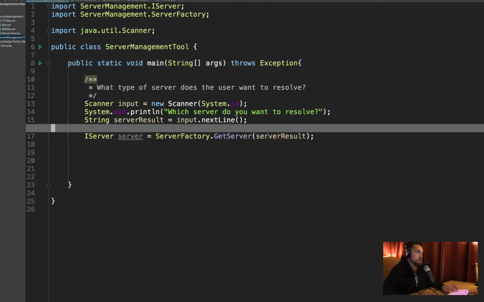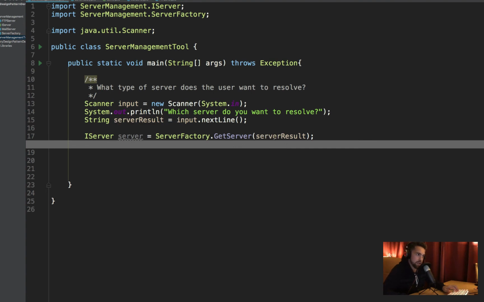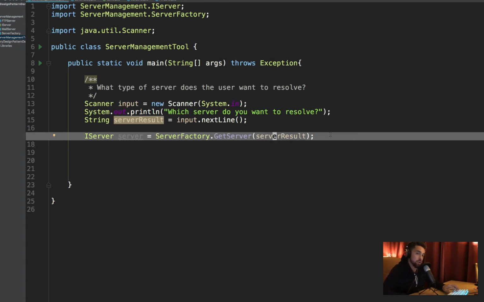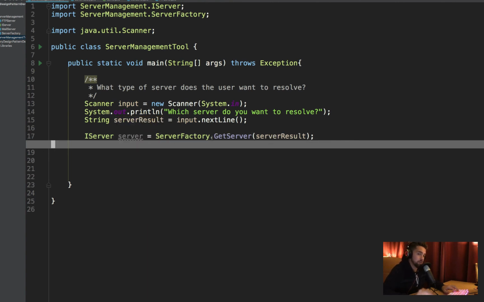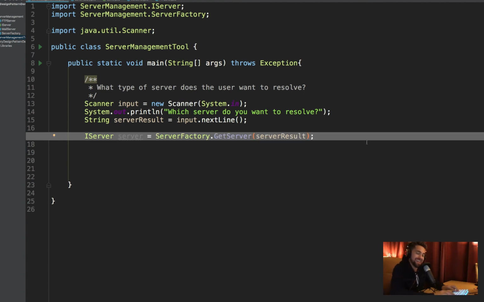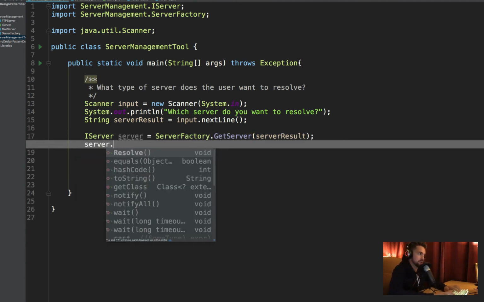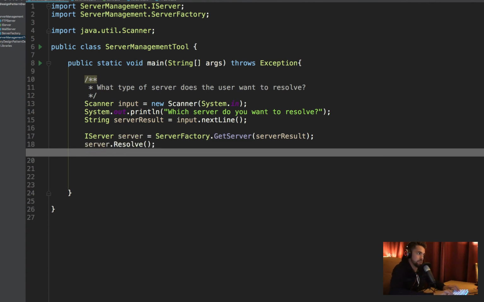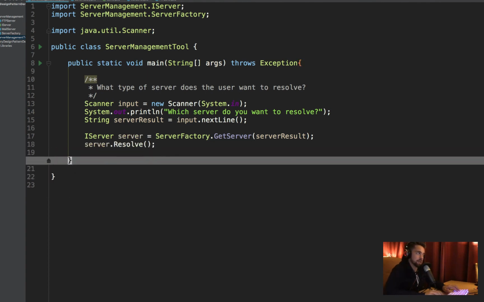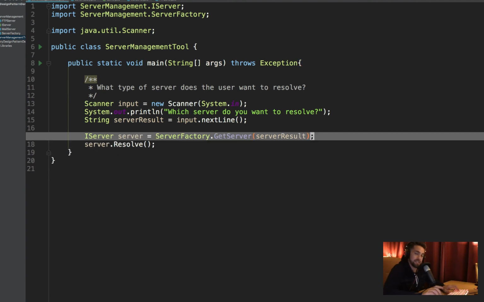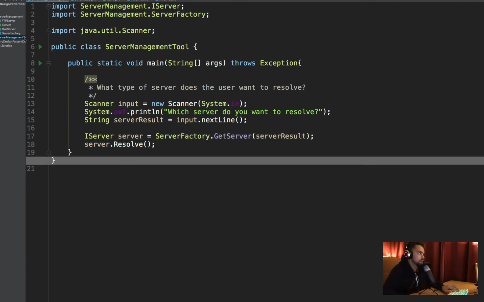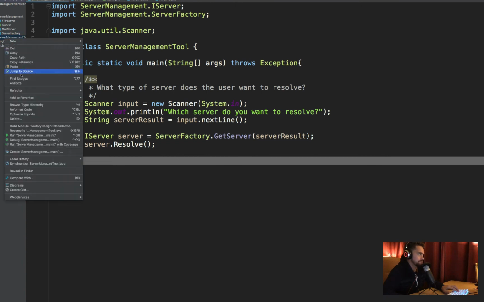And there we go. Right now, we haven't specified if we want an FTP server, and we haven't specified if we want a mail server. But this code is smart enough to determine, based on the user input, which type of object it's going to build for us in the factory and then produce for us at the end of the day. So now we would come in here and say server.resolve, and this would run the specific resolution algorithm that we've defined based on the type of object that we've built. So let's go ahead and run this.